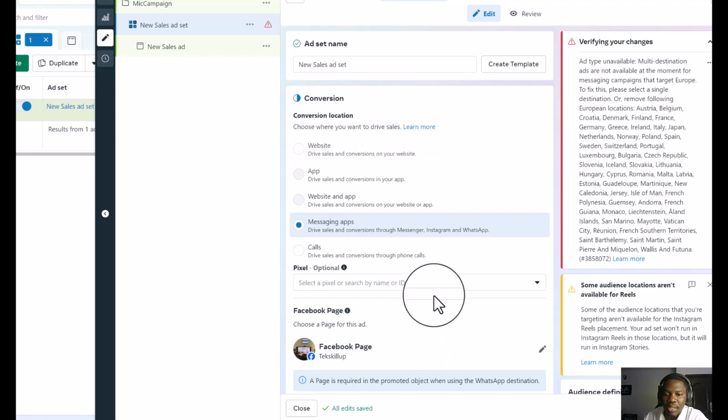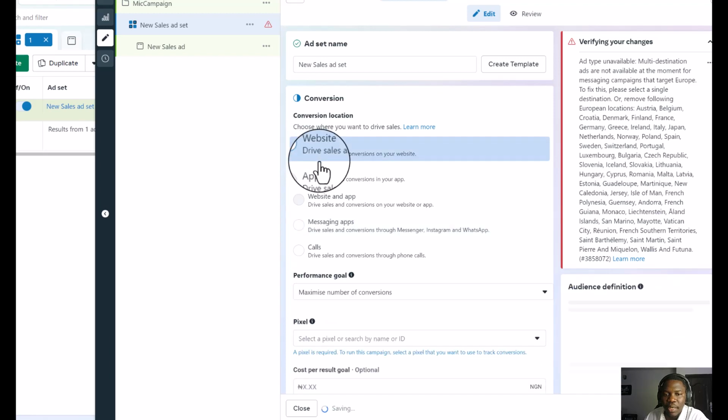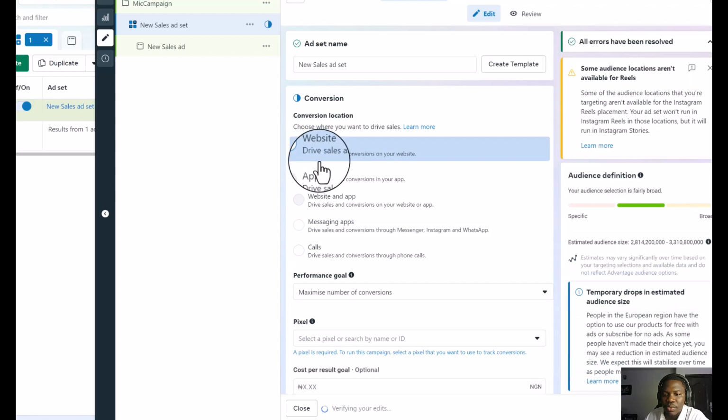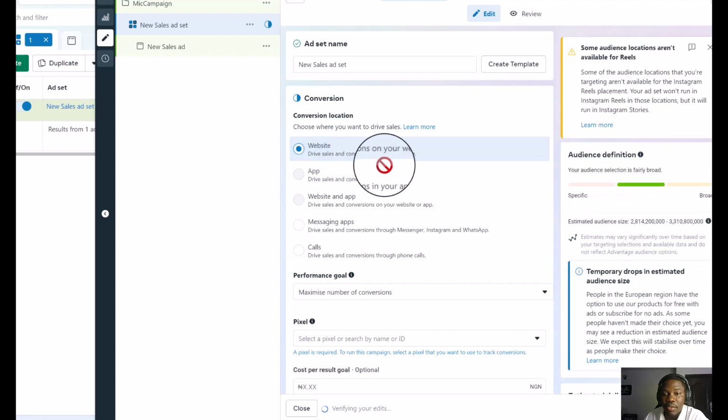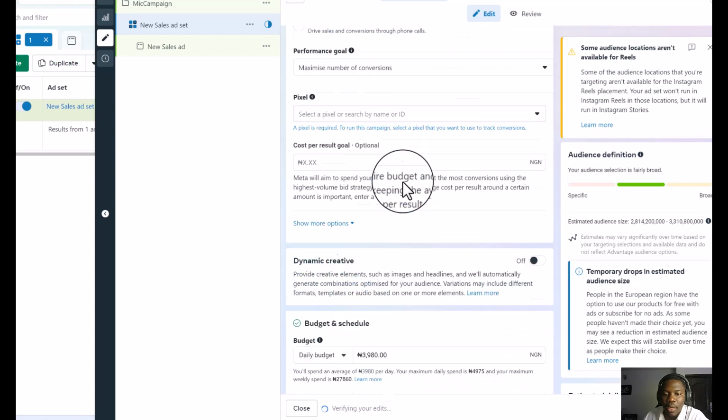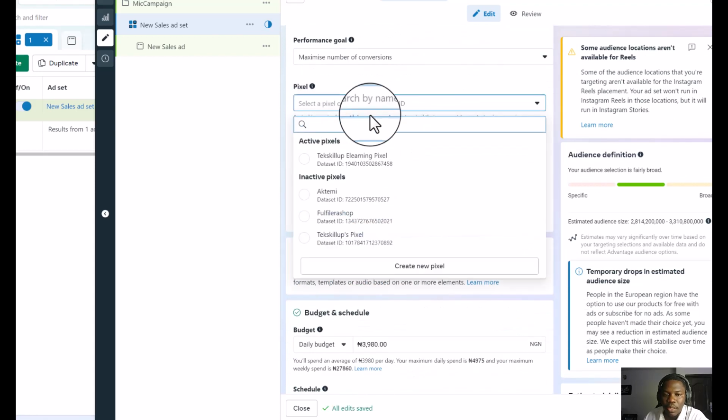Now, let's see some of the conversion locations we are looking at. Now, let's say we have a dropshipping site. Okay. So select a website. This is where we want our customers to take action, drive sales and conversion on your website. And then we have what is called a pixel. And what pixel does is that it helps us to track user interactions on our website.